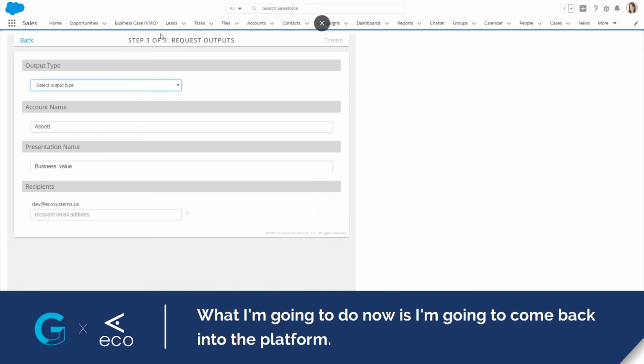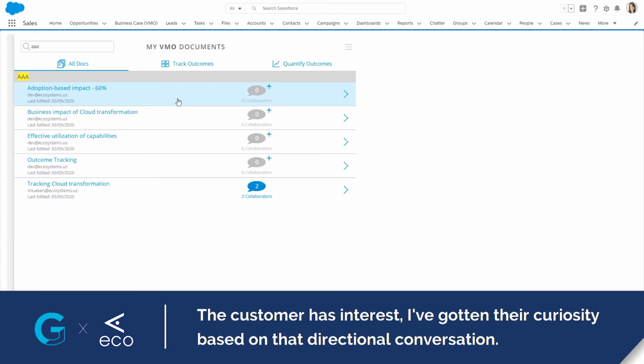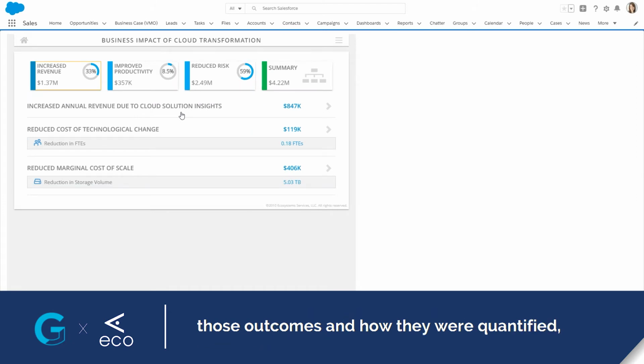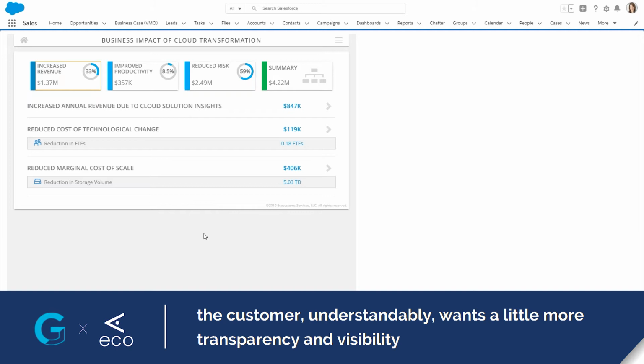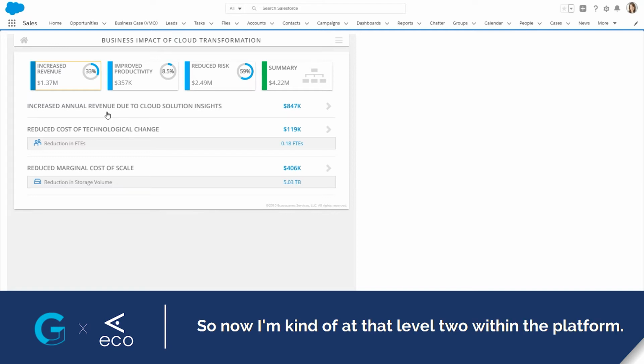What I'm going to do now is come back into the platform. Now we're further in the discussion. The customer has interest. I've gotten their curiosity based on that directional conversation. Now that next level down in how that value proposition, those outcomes and how they were quantified, the customer understandably wants a little more transparency and visibility of how that came to fruition. So now I'm at that level 2 within the platform.